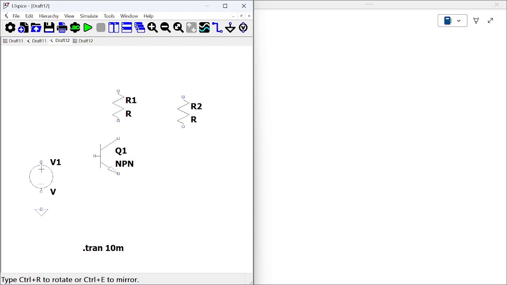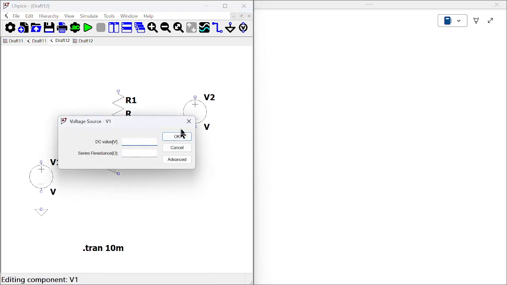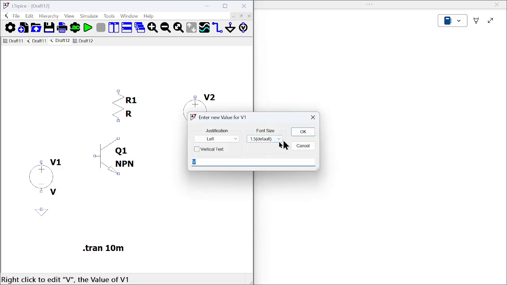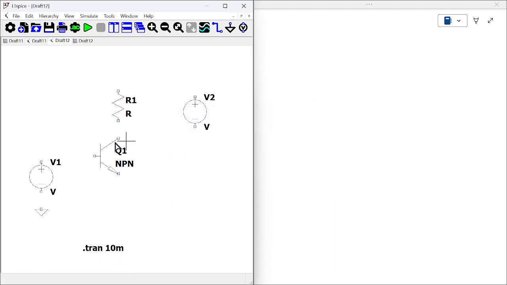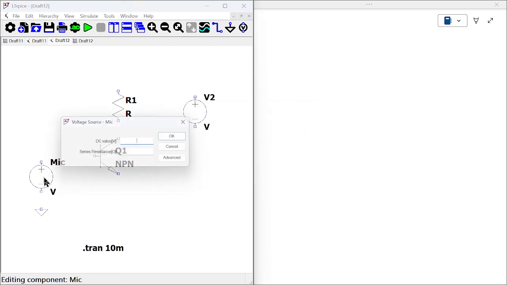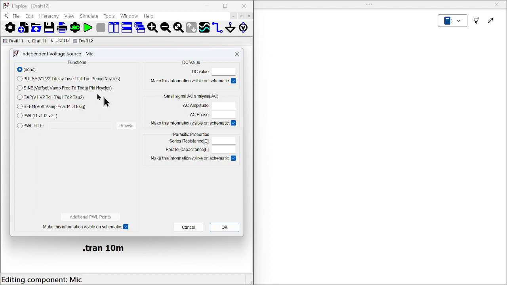Then another voltage for VCC. I'm going to call this one the microphone or AC signal. So instead of V1, I right click on the V1 and I type mic. Then I set the value, go to advanced, sinusoidal, and just as you have been using, 10 millivolts peak amplitude and 1 kilohertz frequency.